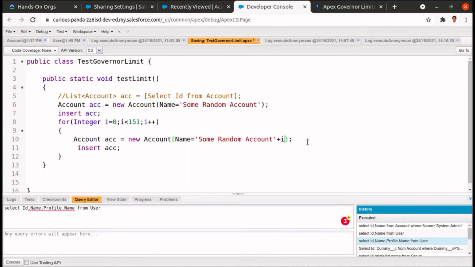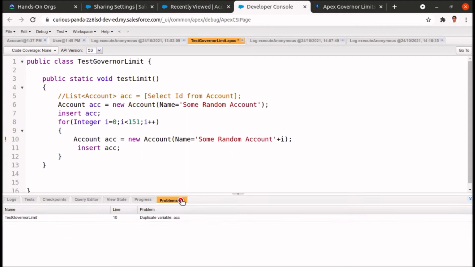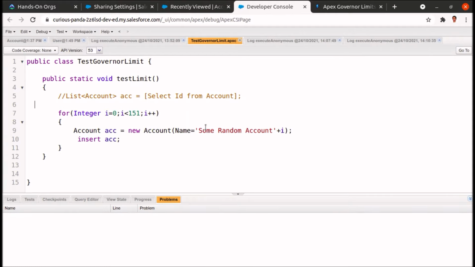So the first account which will be created, if everything goes right, will be created. Okay, let me erase it. Let's save it. So the first account will be created with the name some random account space 0, and the last account which will be created is some random account 150 if everything goes right, if we are not exceeding the governor limits. So let's try it.